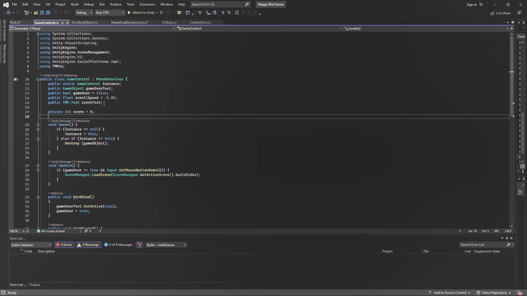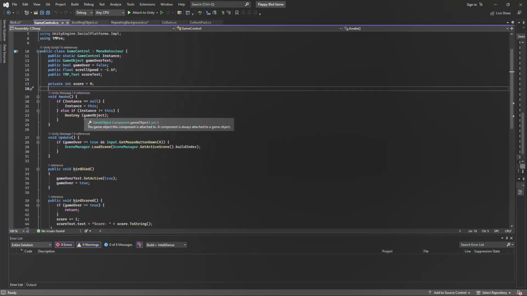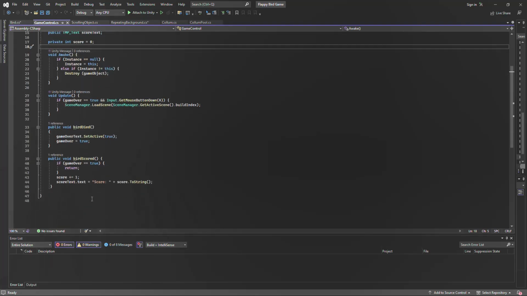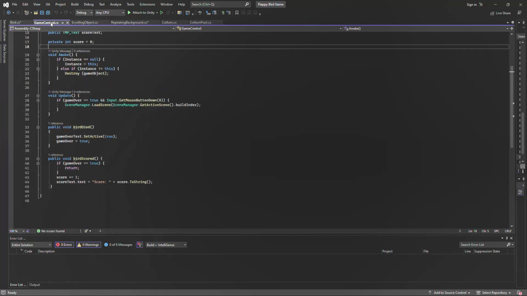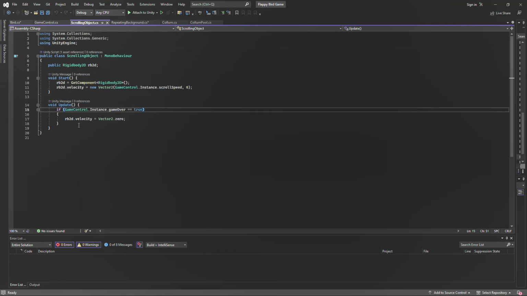Our game control script essentially is, well, the main component of our game control is creating this public static game control instance, which allows us to write lines of code in this script and allows us to call on that script, and allows us to use it over here.